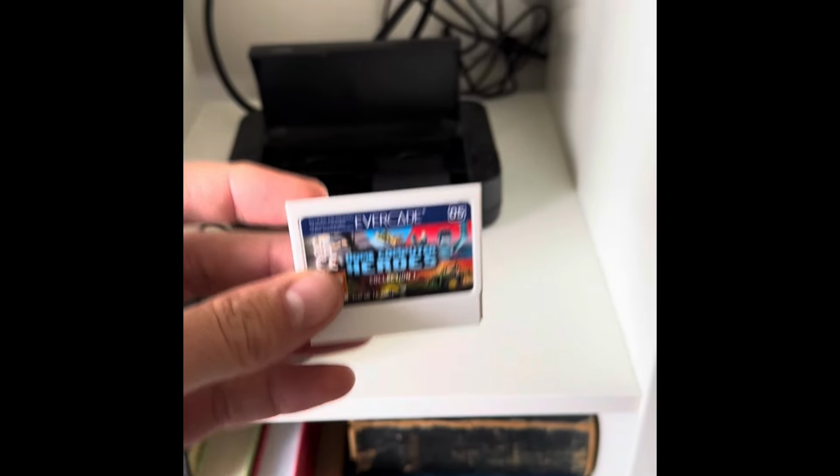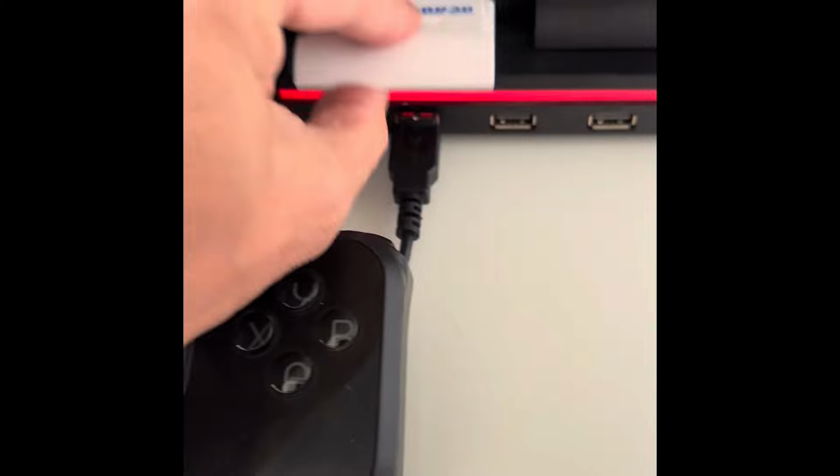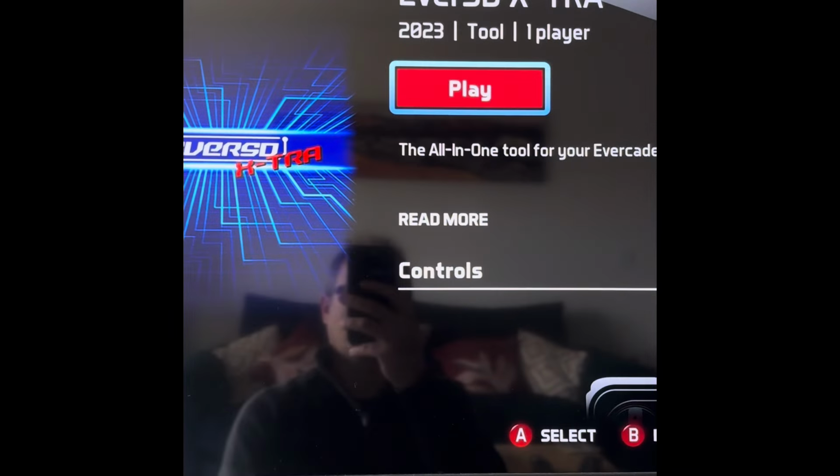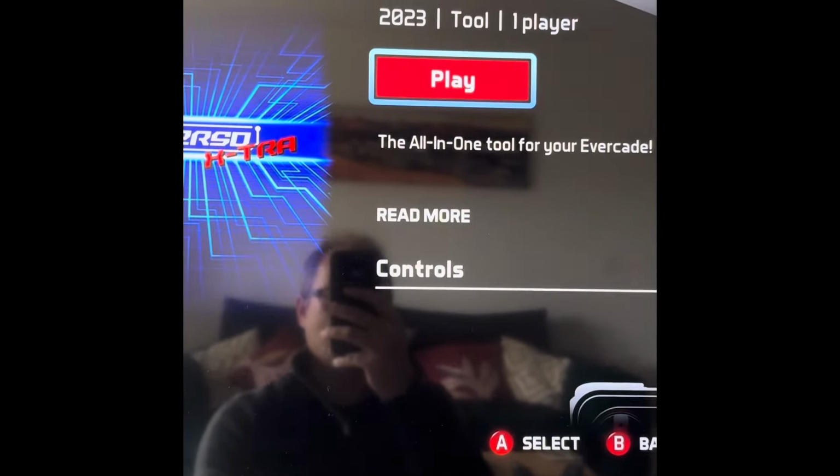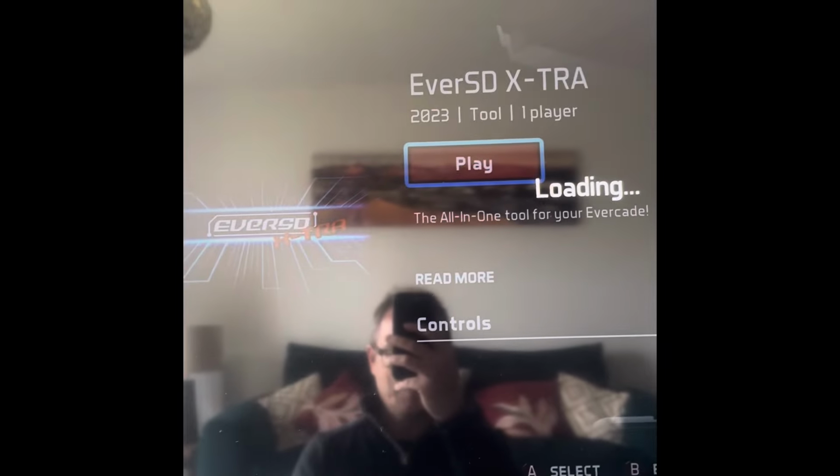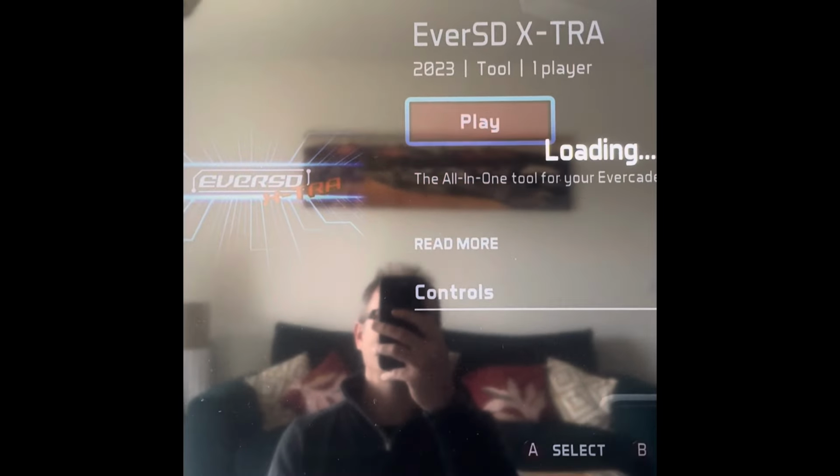So let's try and resurrect this cart. I've got my EverSD in there. Let's plug this in. Let's play. Let's just try and back it up.